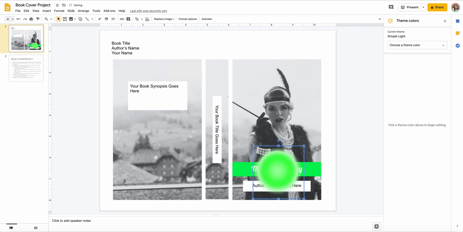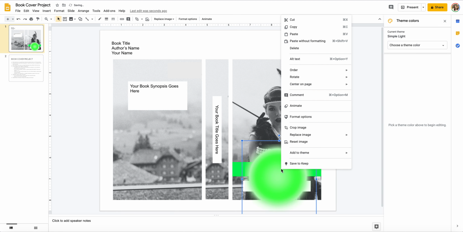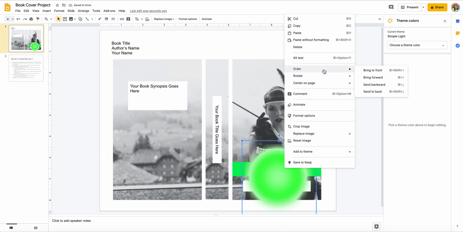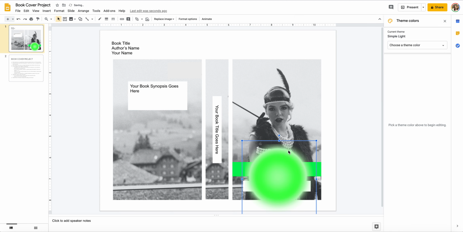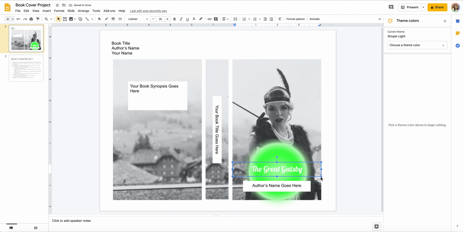So let's just say I want to drop this guy in as kind of that green light. I'm going to send backwards, so you can right click and click order, send backwards. So you could drop this little ball in there, and then maybe I have a transparent background, and the Great Gatsby title is there. Maybe I decide I want to make this a lot bigger and fit in that circle. So again, you can just play around with this. There's a lot of things you can do to make your book cover design really great.